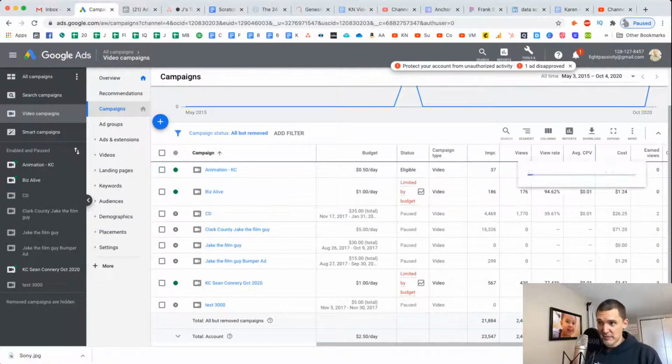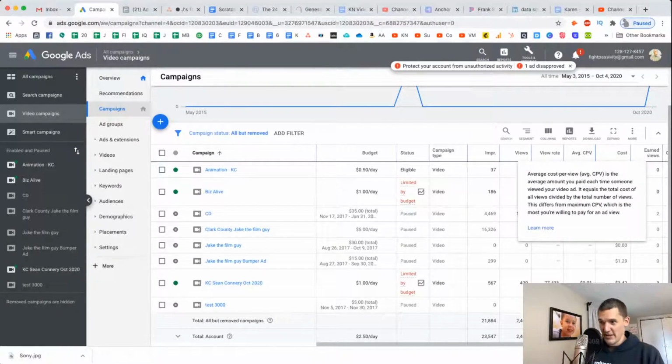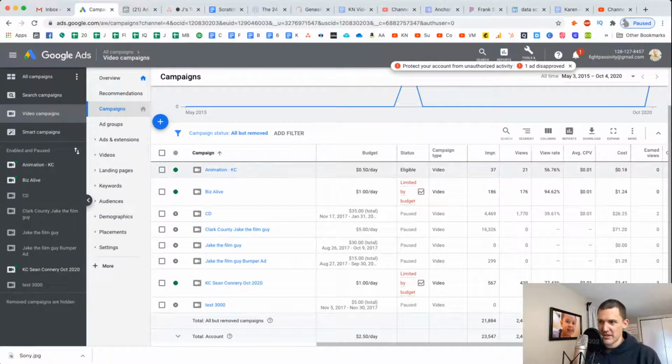The average cost per view is defined, well, I'm not going to read it to you like a death by PowerPoint, but this is the one thing you do need to look at. It's the total cost of all views divided by the total number of views. So your cost over here, you're going to divide that by your views. You're going to get an average cost per view. And again, this is the real simple thing you need to take away here.